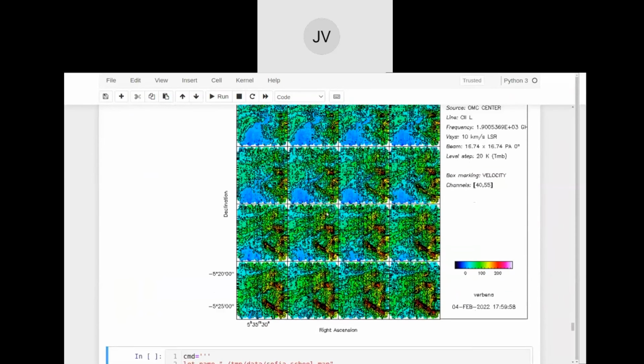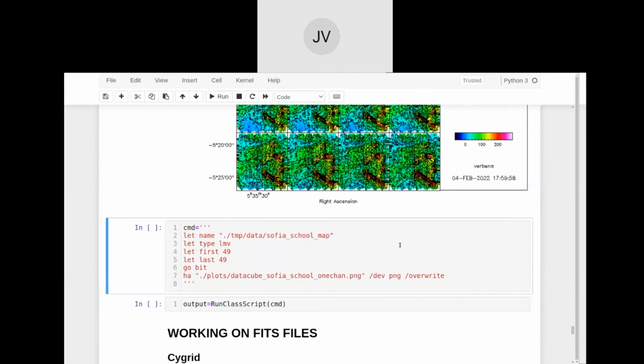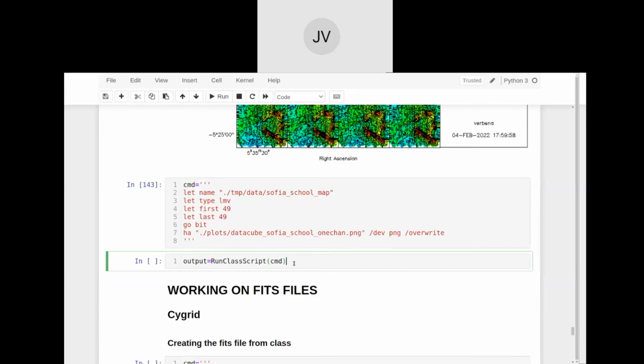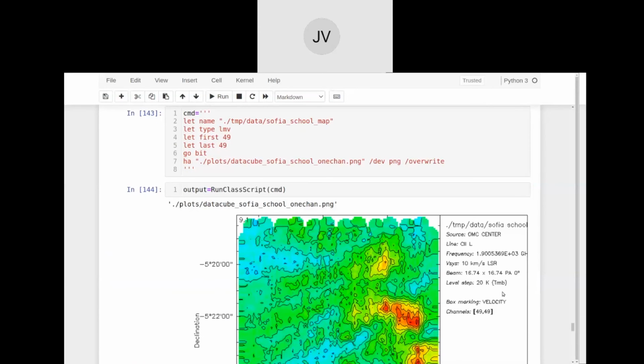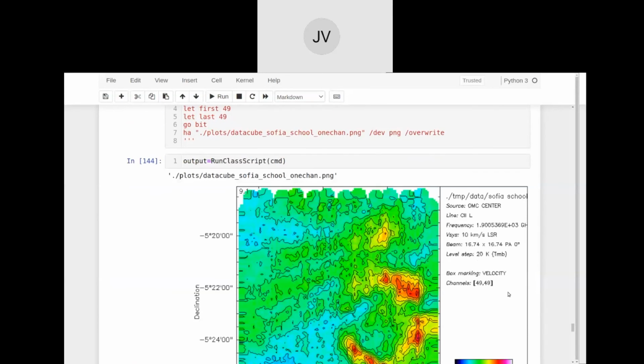With this, you already have the data there. You can do a map. You can play with it. And this is just another example, where I have just one channel, to show more detail.